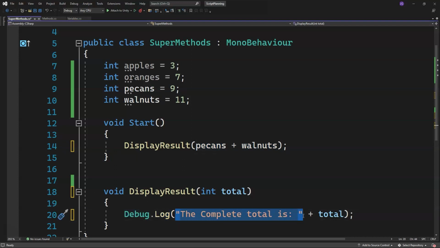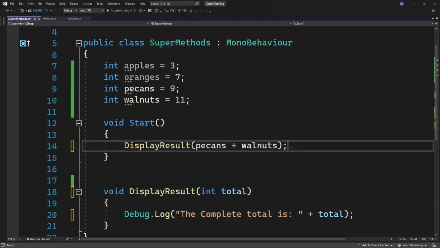The complete total is, and it would be 20, right? So you could save it and playtest if you want to see that result. Now we do need to put the super methods in our game first, or else it's not going to work. So let's actually save that and do that.